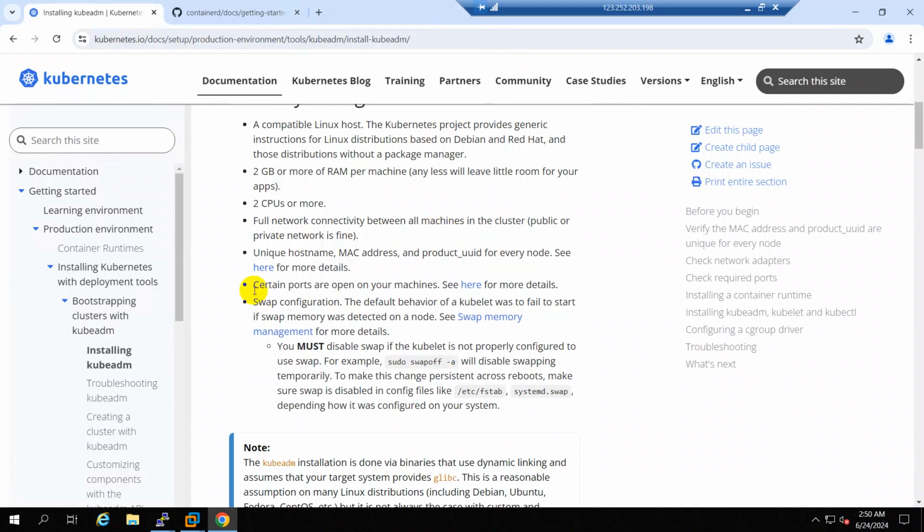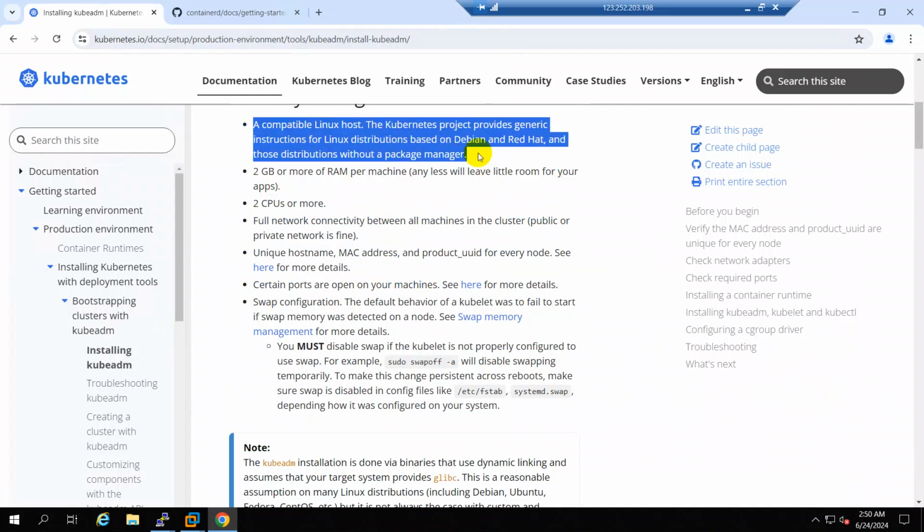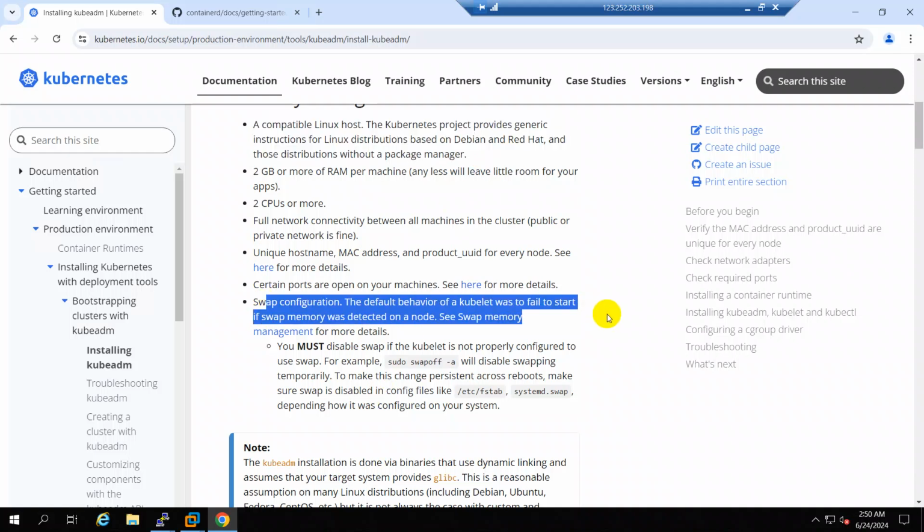Correct? So we have disabled the firewall, we have done the unique name step, we have full network connectivity, we have 2 CPUs, we have 2 GB RAM, and we have a proper Linux, which is a certified Linux. Swap configuration, you can see.